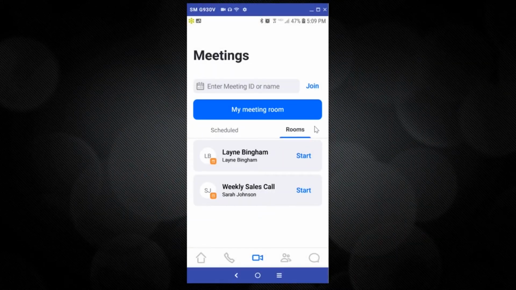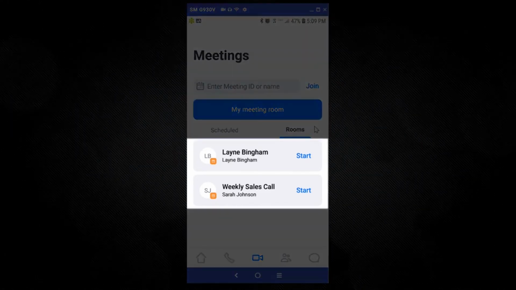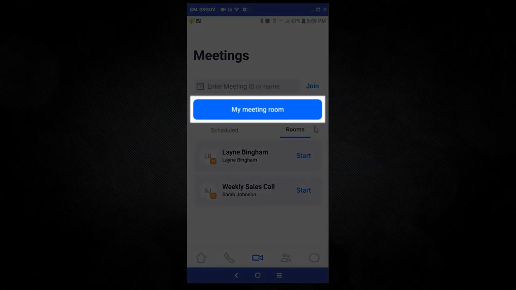Rooms are a term used for recurring meetings so that the same ID can be used multiple times. You'll see here a list of rooms that you've either created or those that you've been added as a co-organizer of. Let's talk about your meeting room.